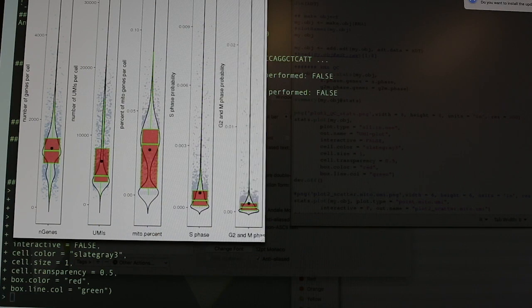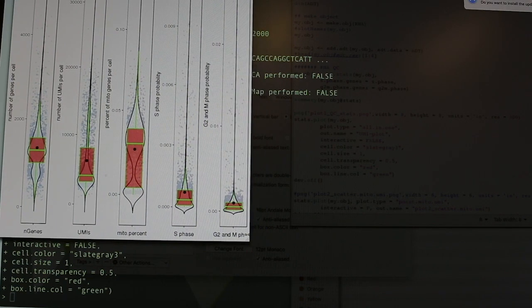If you have multiple conditions, you would have multiple ones for each of these. This is your number of genes per cell. Each dot is one cell. This black dot is the mean. This line is the median. There's a box plot, and then here's the violin plot around it. Here is the number of UMIs per cell, and here's the percentage of mitochondrial genes per cell. Then here is the S phase probability per cell, G2 phase and M phase. Later we will see how we can convert those to find out which cell cycle each of these cells is probably assigned to.